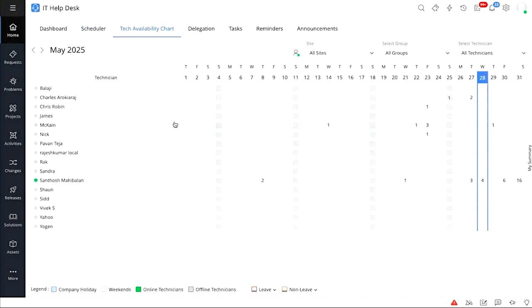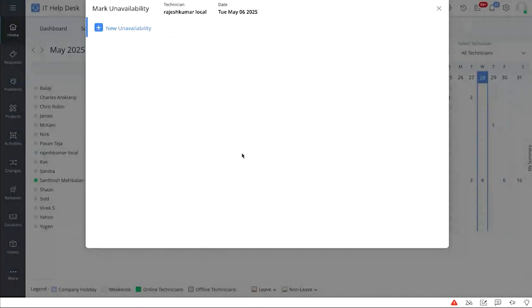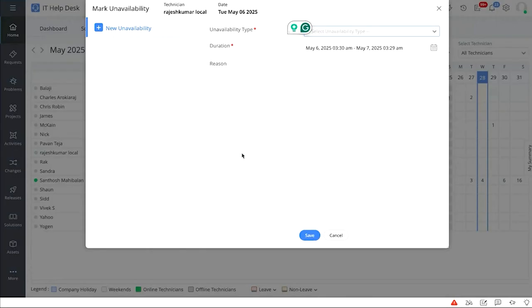So here, all the technicians will be able to mark themselves as unavailable whenever they are going to take a leave. They can select what type of unavailability they are going to take, and I'll also be able to select the duration for which the unavailability applies, and I can click on Save.